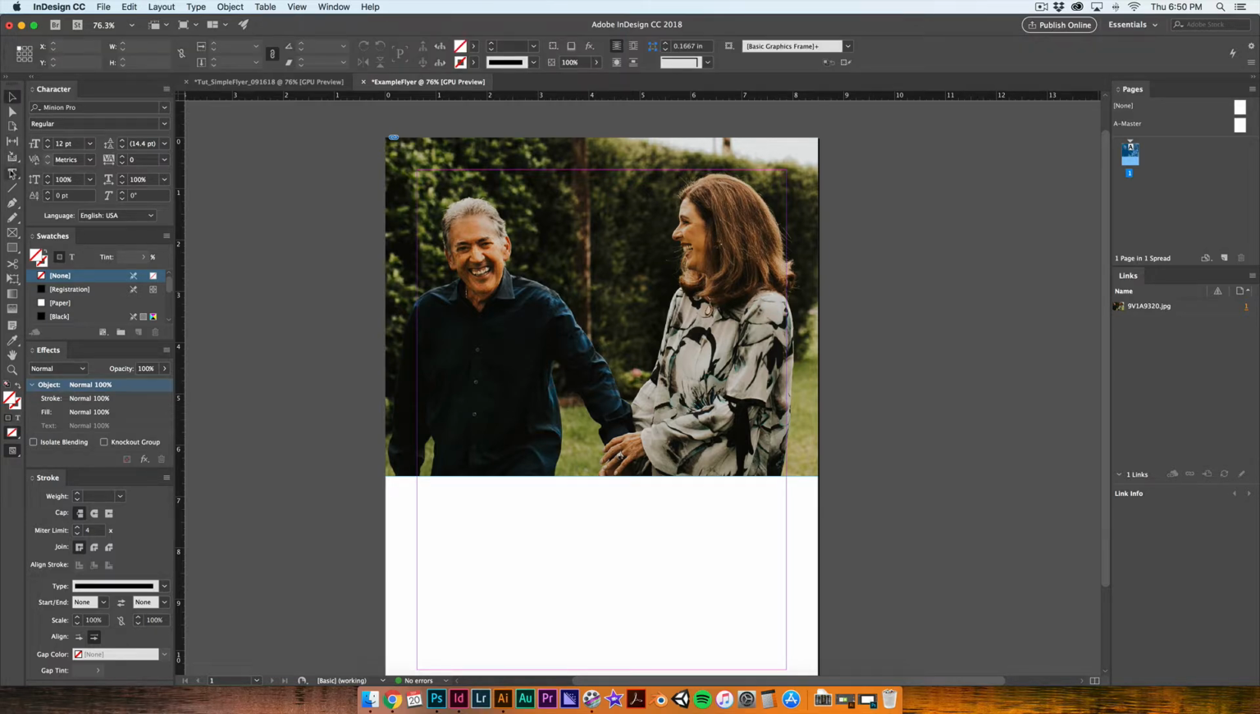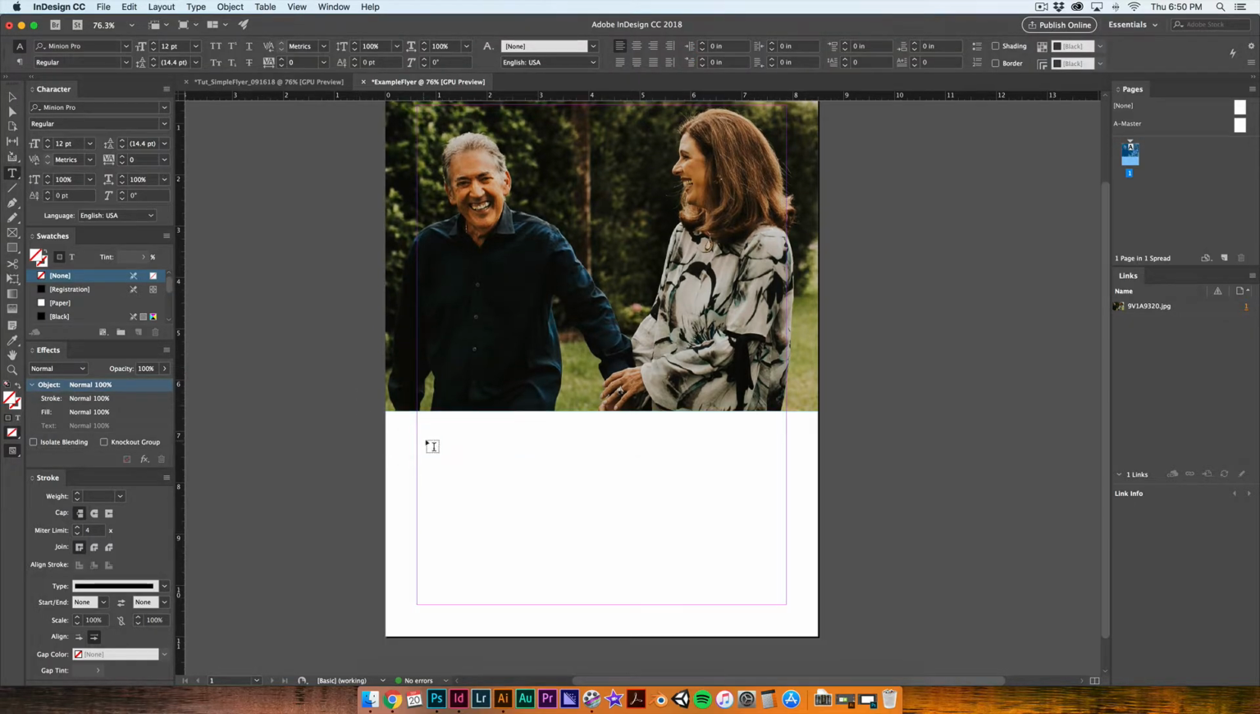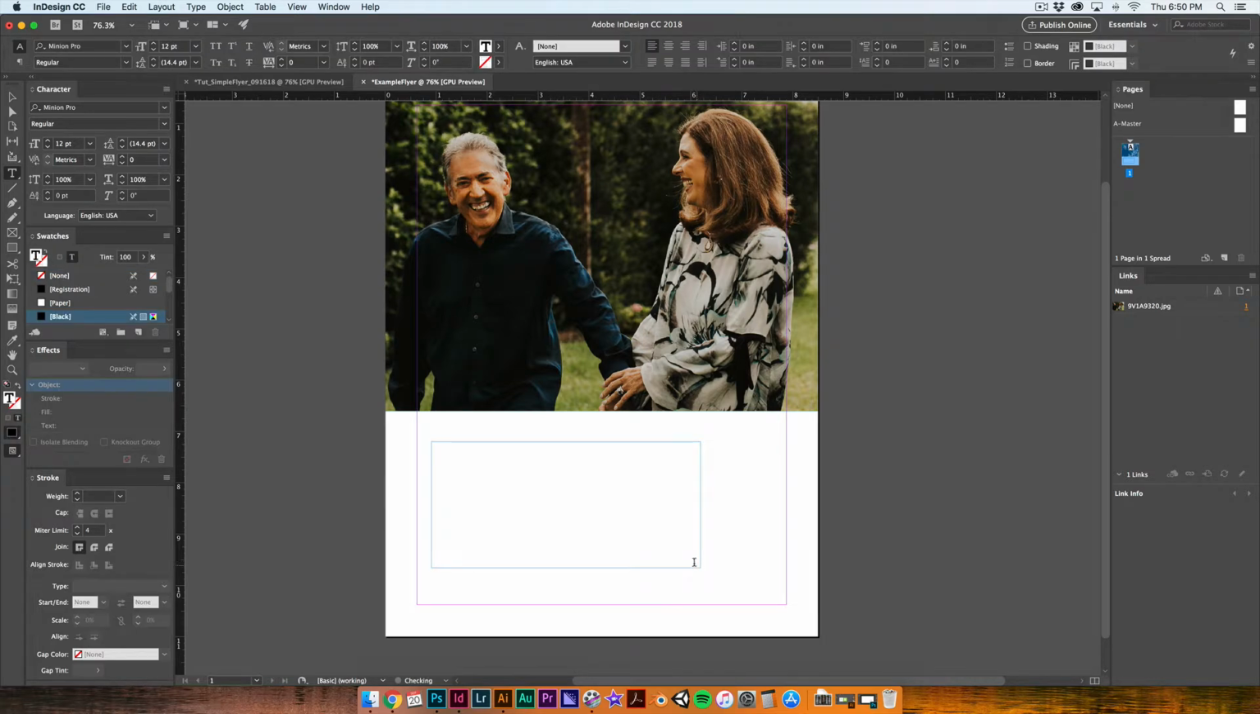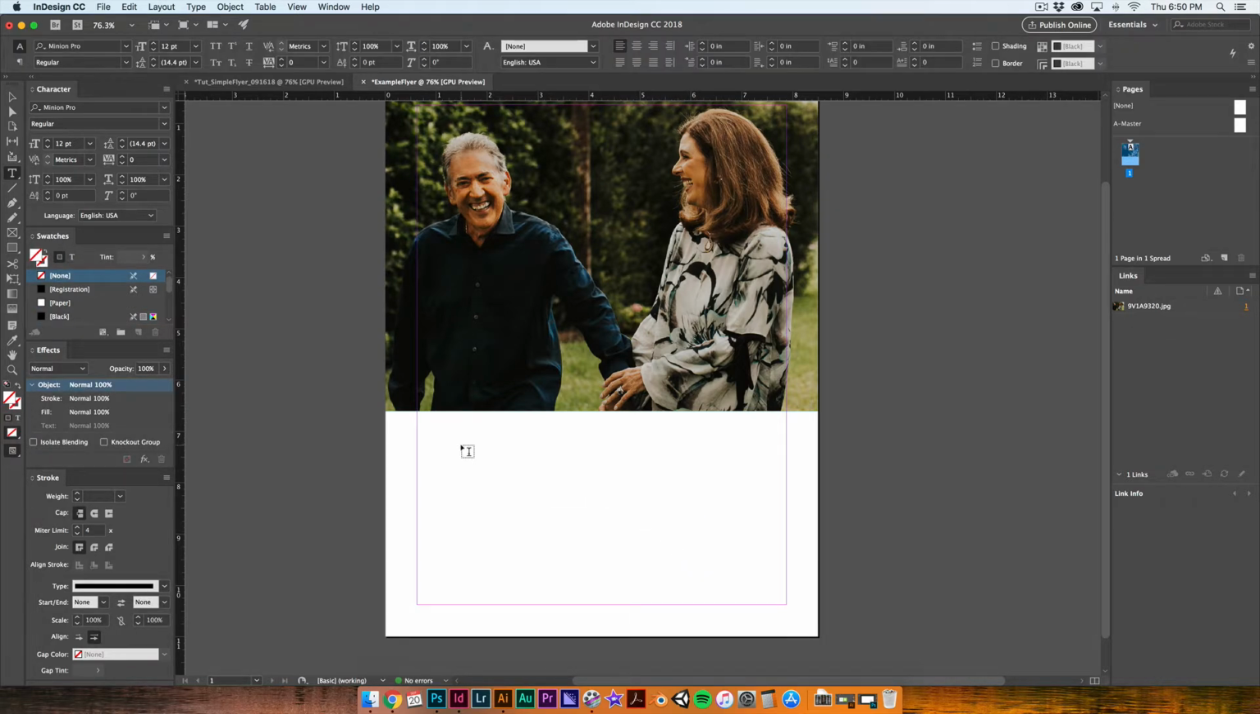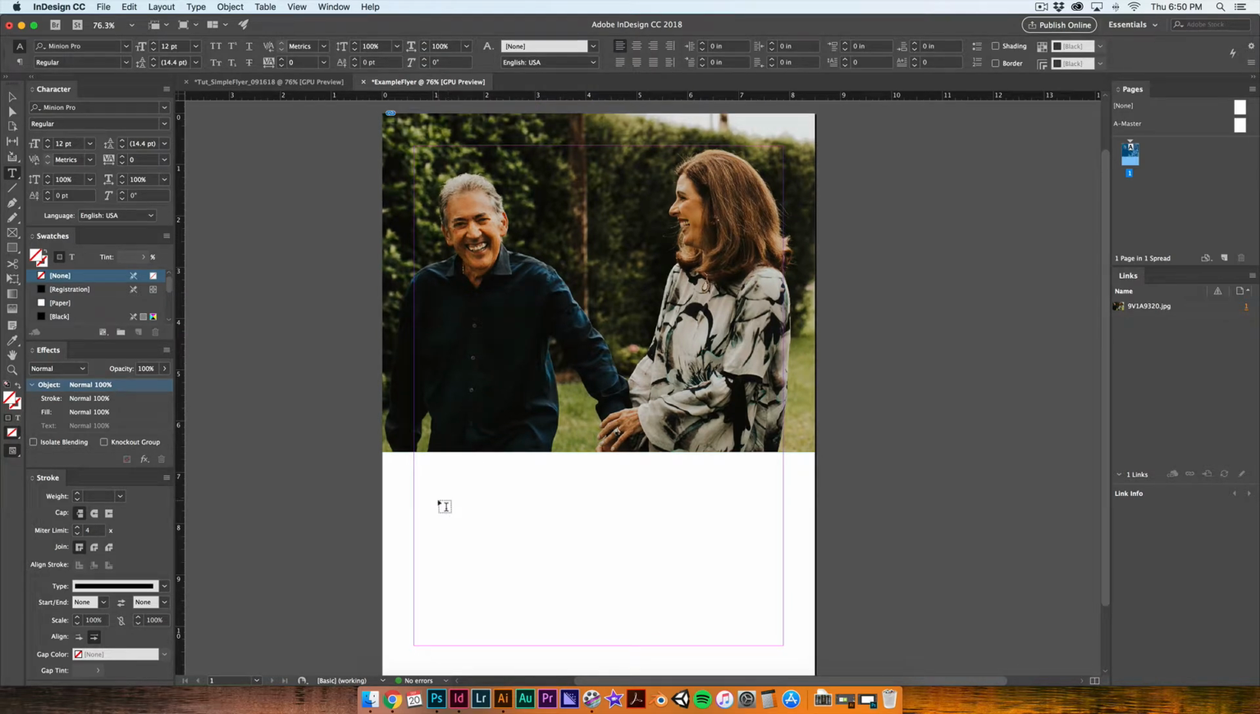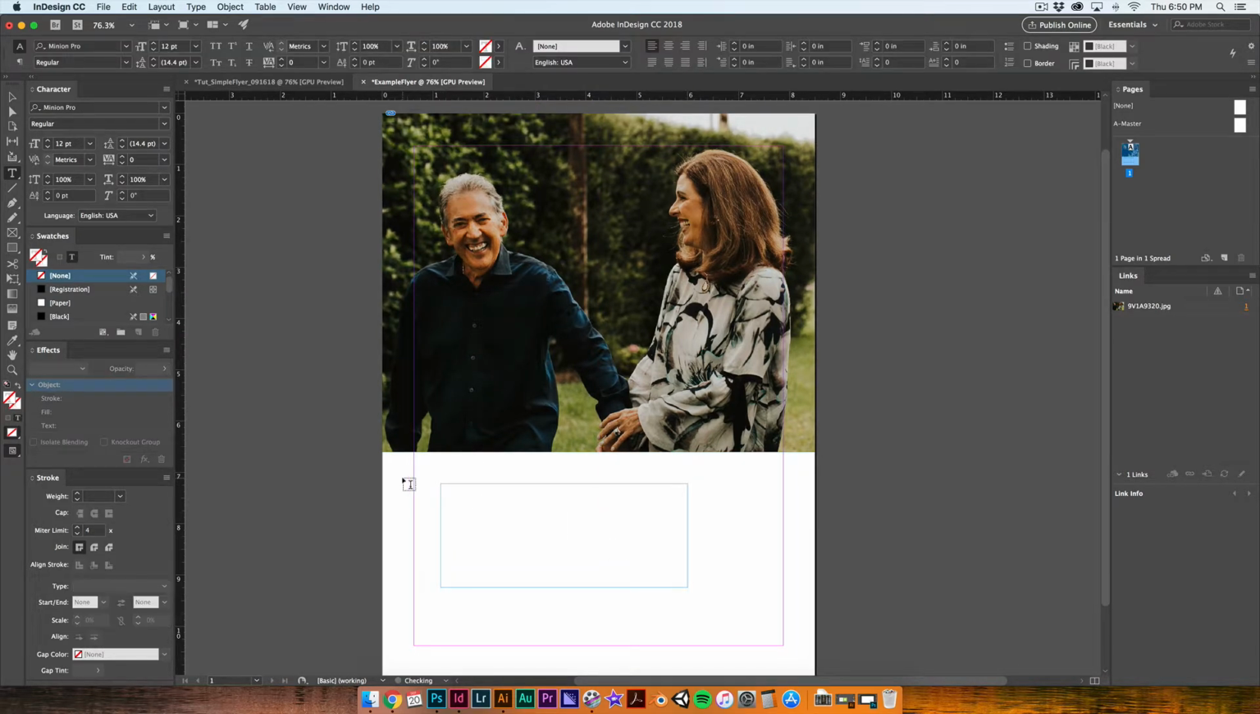Anyway, so what you're going to do is click your type tool here. You want to click and drag to create a text box. If you don't click and drag, you just click, nothing's going to happen. So you can be clicking all day, no luck. All right, so click and drag. You want to type in your title.